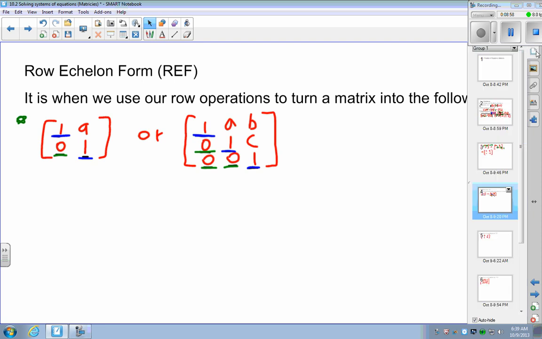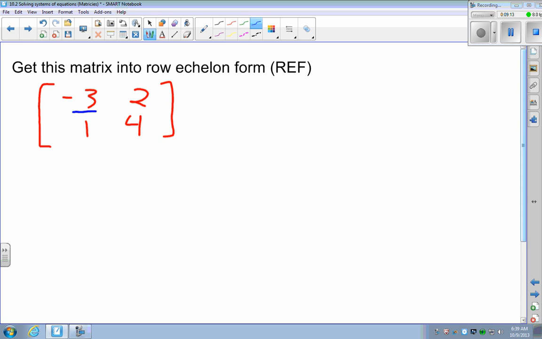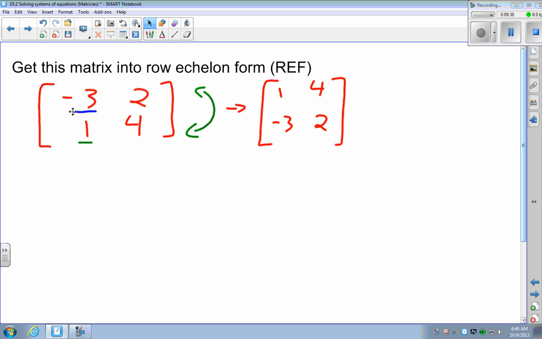Okay, well, let's look at an example. And let's start off with a 2 by 2. How do we get this to be in row echelon form? Okay, so we want the first element to be 1. And you can already see that this guy is already 1, right? So let's just interchange the rows. It's going to save us some work. Okay. So when we do that, I'm getting 1, 4, -3, 2. Okay. So now we got a 1 in our first row, first element.